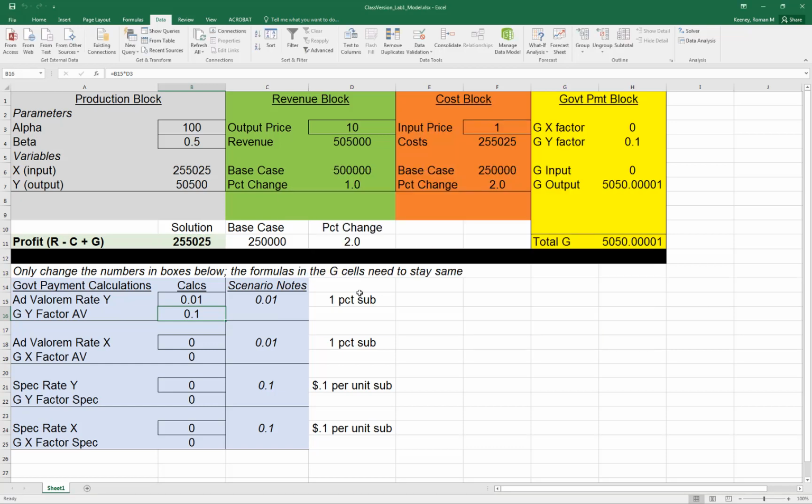We're not going to keep any of that stuff. And we get something here. We say that we should now be using 255,000 units of input. That'll generate 50,500 units of output. And then here you get the percentage change. So costs went up by 1%. Costs went up by 2%. Revenue by 1%. That's because the government payment is making up some part of this, right? So the government payment has moved in.